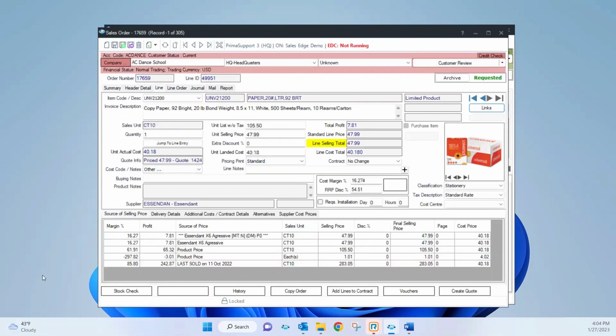Next, we're going to take a look at sales quotes. So we've listened to customers' feedback and we now have the ability to create a sales quote from an old or existing sales order. So we'll use this order as an example while we've got it here.